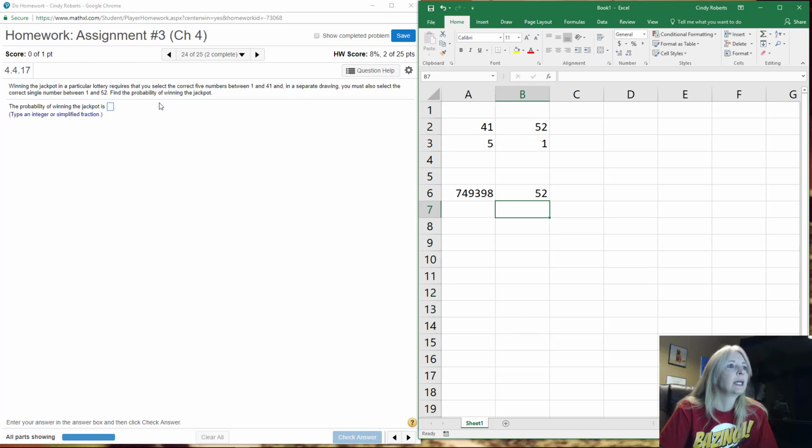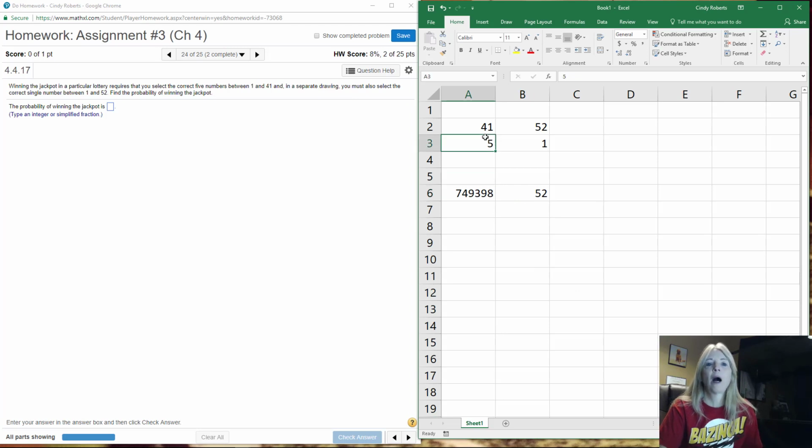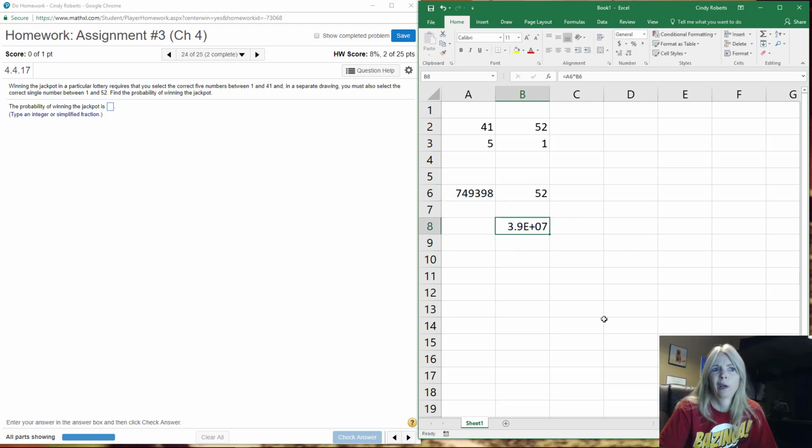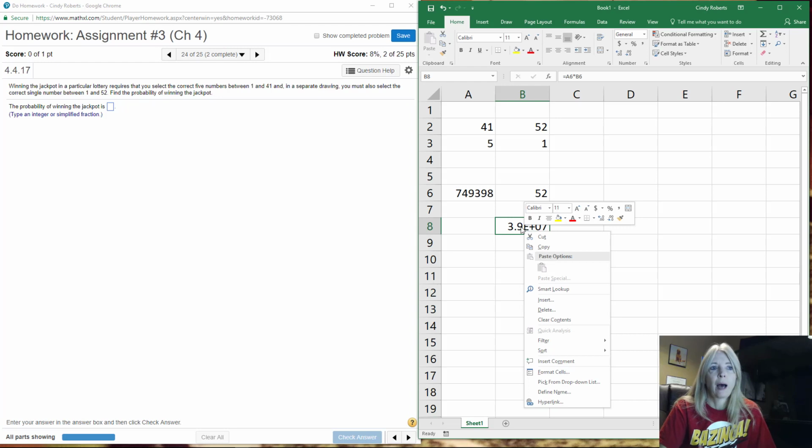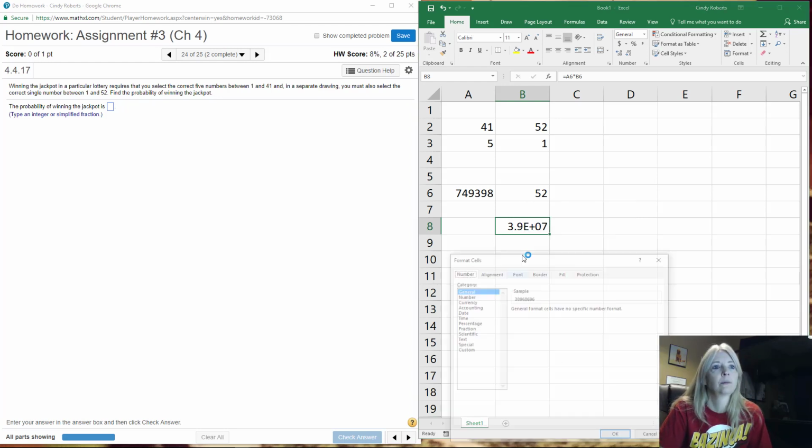And so basically what this is saying is you must select 5 and then you must select the 1. Remember, 'and' in probability means to multiply. So I'm going to take this number times that number, and I get something weird. What's up with that? Well, in Excel, and even your calculator sometimes will do this, I'm right-clicking on the cell, and I'm going to go to Format Cells.